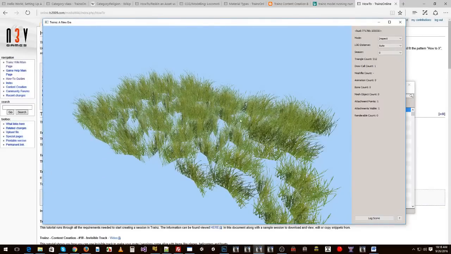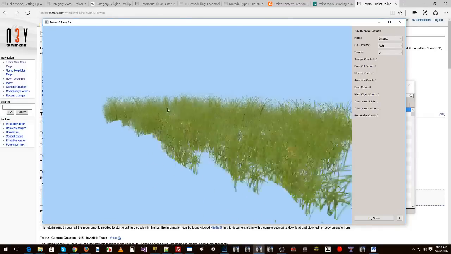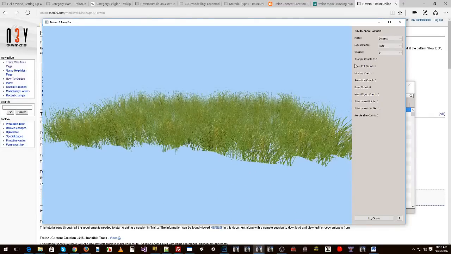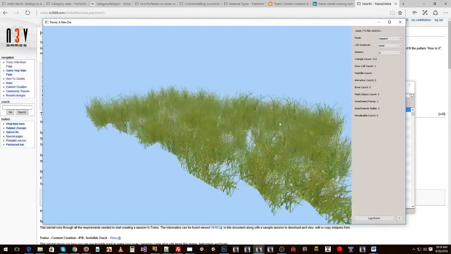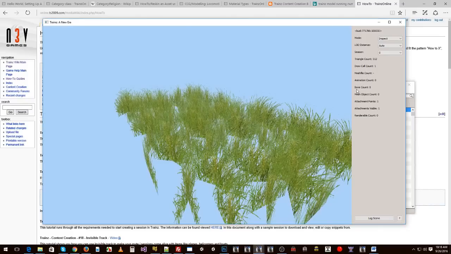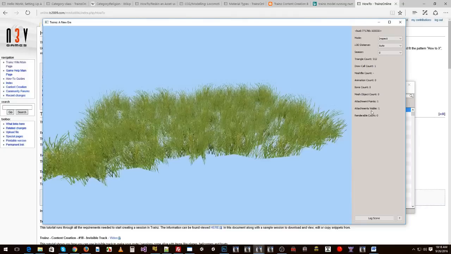But again, it still probably needs to draw something. So one's good. A lot more than that you want to try and stay away from. And then you've got animation count, bone count, attachment points, all the rest of it. So they're also fairly low. But these two here, your triangle counts and your draw counts, are the main ones you'll be focusing on.